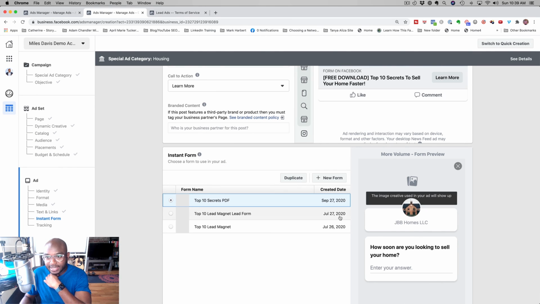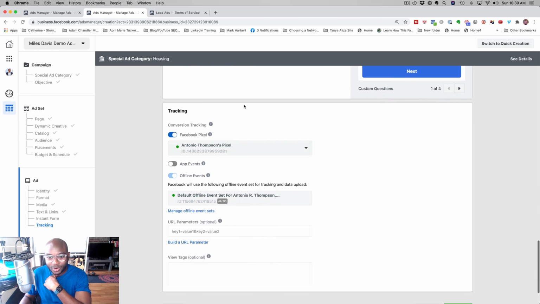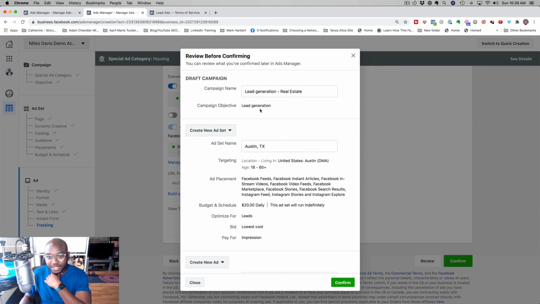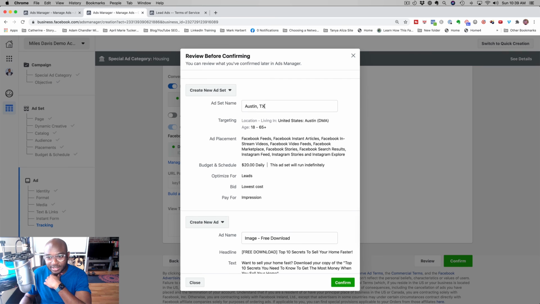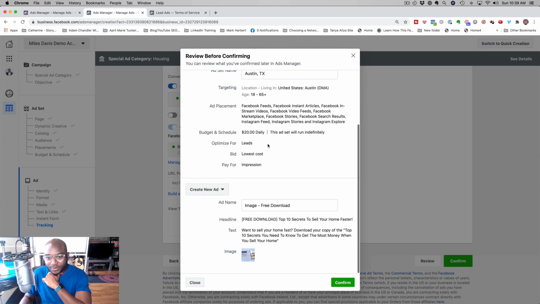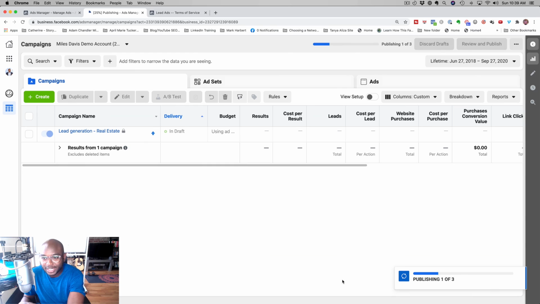Now the form is connected to your ad. And your last step, we scroll down. Don't worry about tracking because we're not tracking anything. Your last step is just to hit review. So lead generation campaign targeting Austin, Texas, Austin DMA. It's going to be shown everywhere Facebook can show ads. Budget is $20 a day. We're optimizing for leads. Here's the text, here's the image. And we're good to go. We'll hit confirm. And now our ad is being published to Facebook.